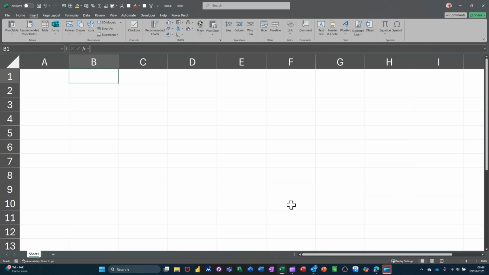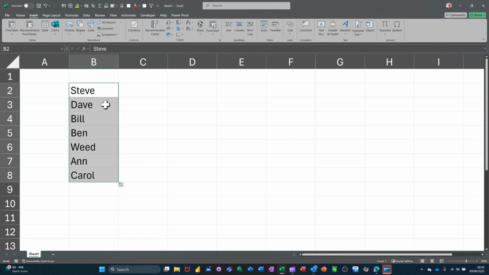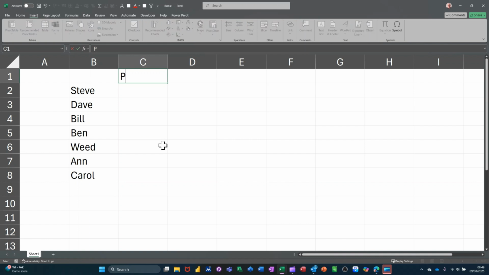In this module, I want to show you the quickest way to enter data in Excel. So first of all, in column B, I'm going to type a list which I've already added into Excel. This is just a list that I use to quickly get some people, and then I'll do some phases across the top.